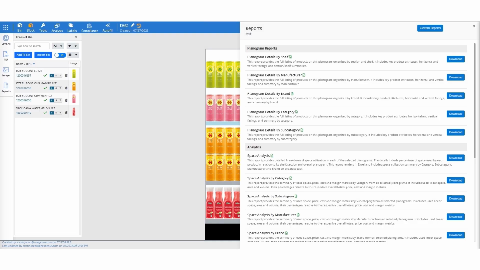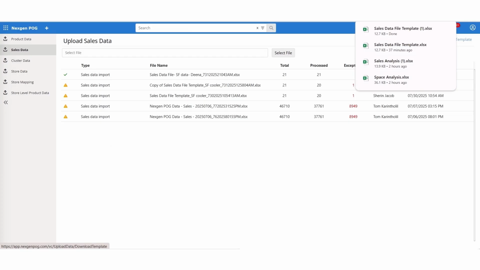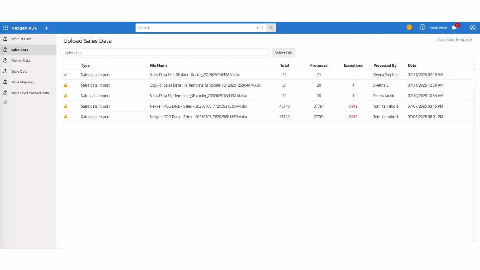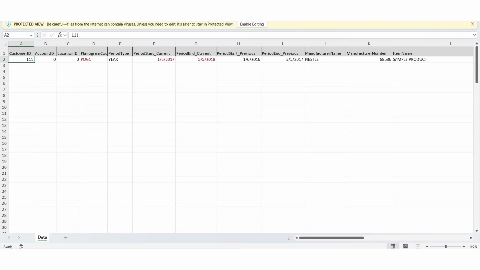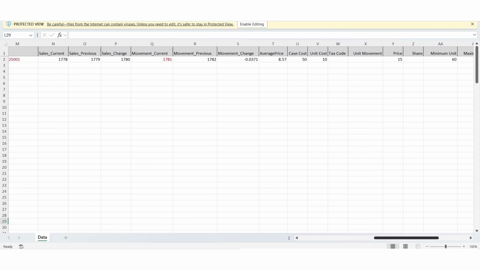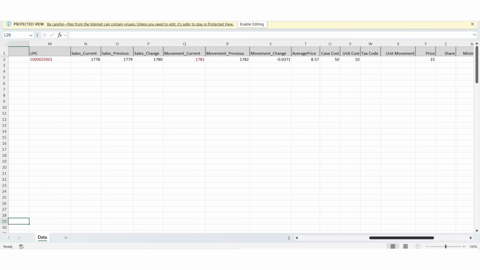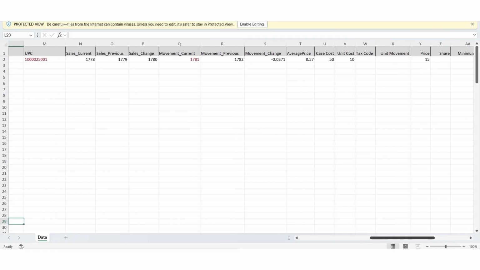For getting the report, user need to upload the sales data. From the settings menu, the user can select the option like Sales Data Upload and download the Sales Data File template. After giving the details of starting and ending period, UPC code of the product, current movement of the product, previous movement and save the template to upload the file.